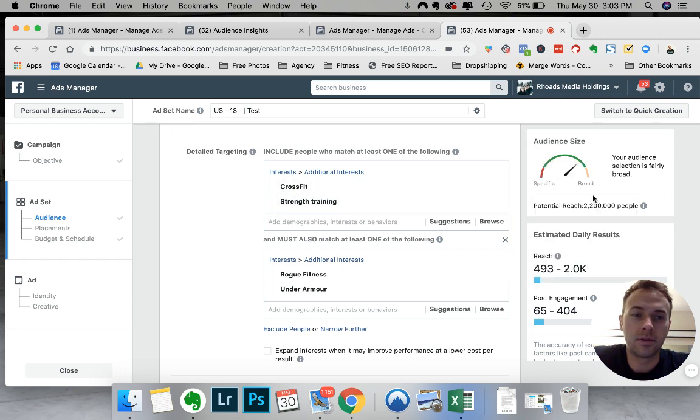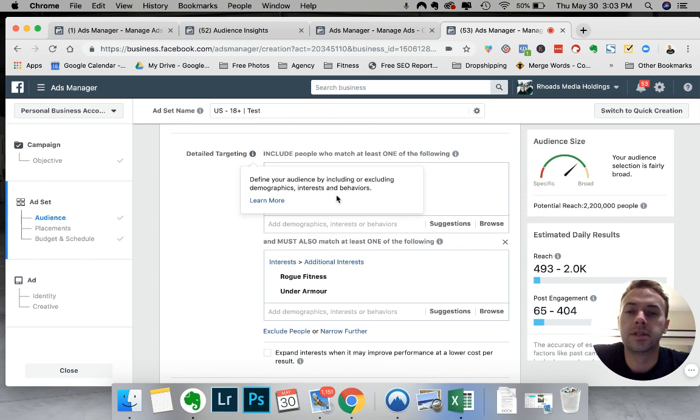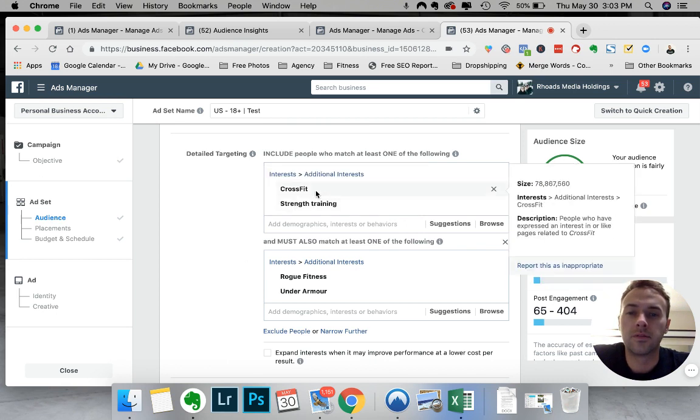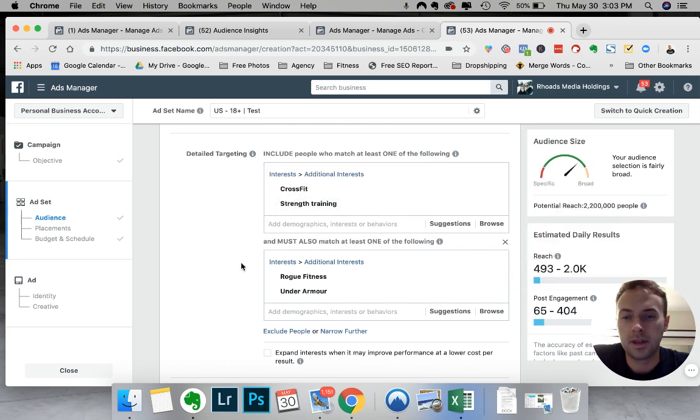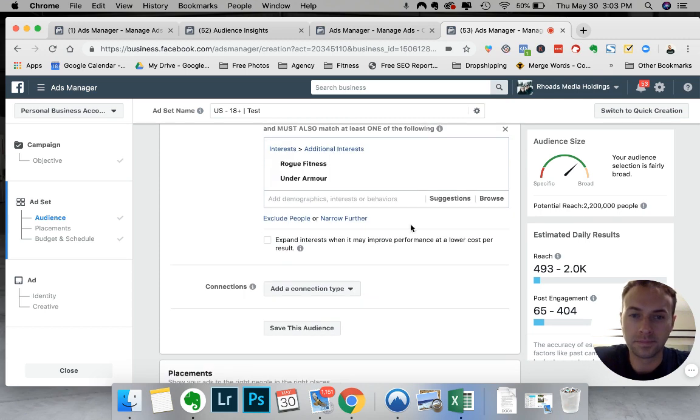So you can see your total potential reach on Facebook is 2.2 million people per month. This right here, for the first part, this top one is this or this, and then this bottom portion, each time you match it, is and. So it'd be CrossFit or strength training and Rogue Fitness Under Armour. Just so you know. Okay.